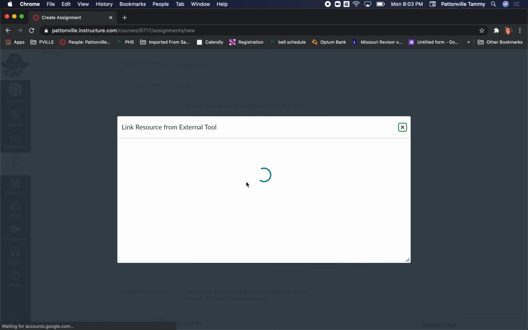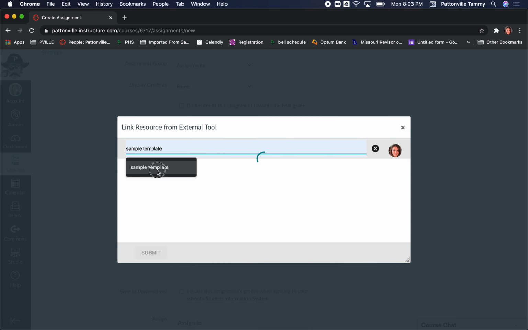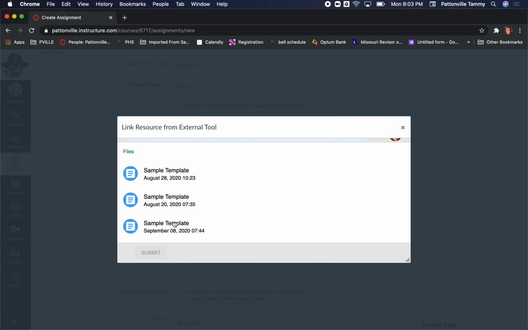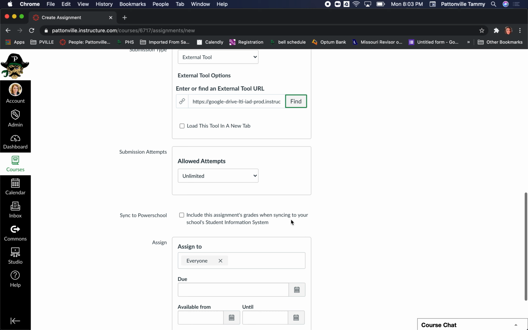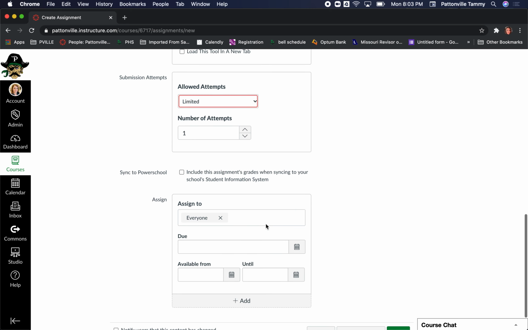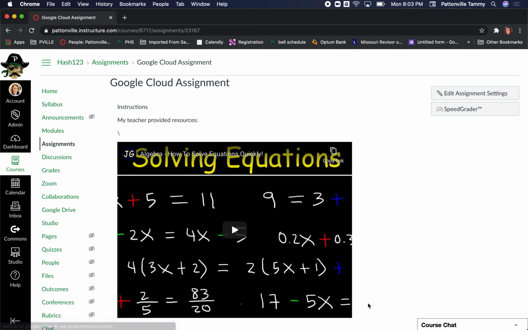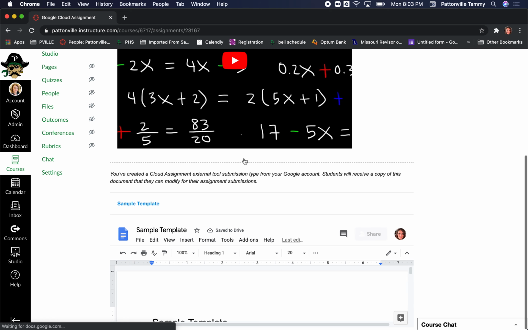And then you're going to look in your drive for such a thing. I'm just going to find something I created a long time ago to use here. Okay, here we go, here's my sample template. I'm going to click on that and hit submit, and then select the attempts, who it's assigned to, all that stuff. Save and publish. Okay, so now I've created this assignment. I've got teacher provided resources, a video for them to watch, and here's this Google Doc.